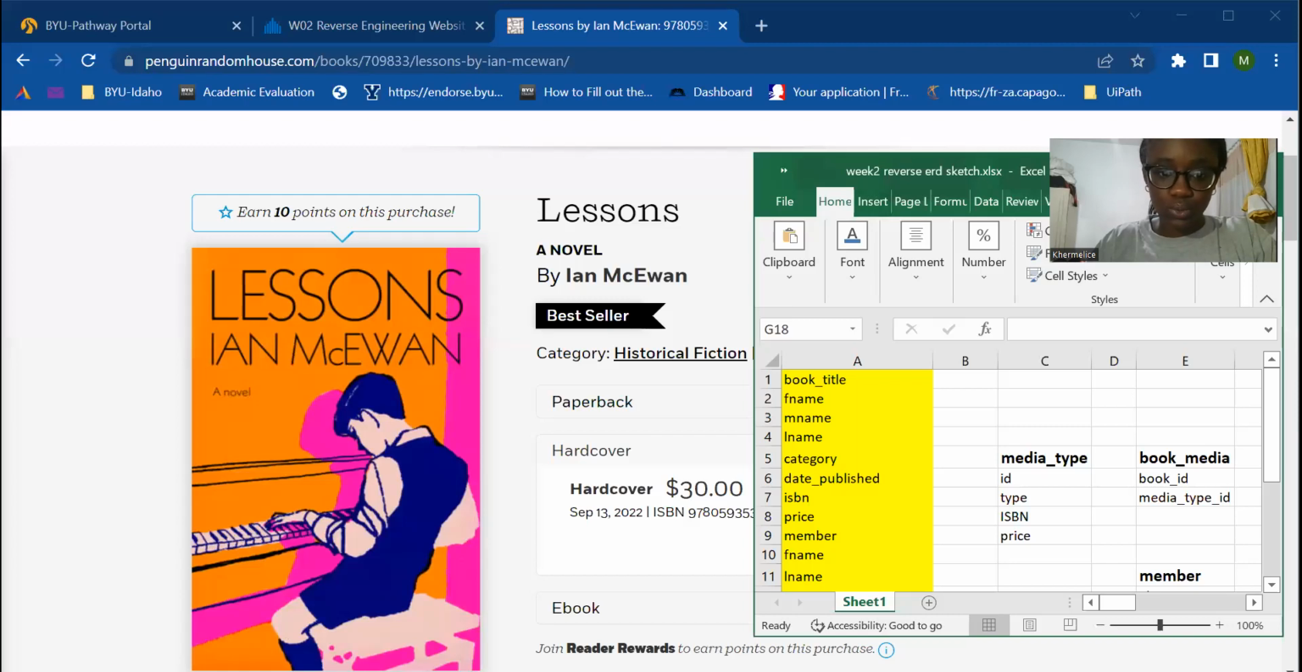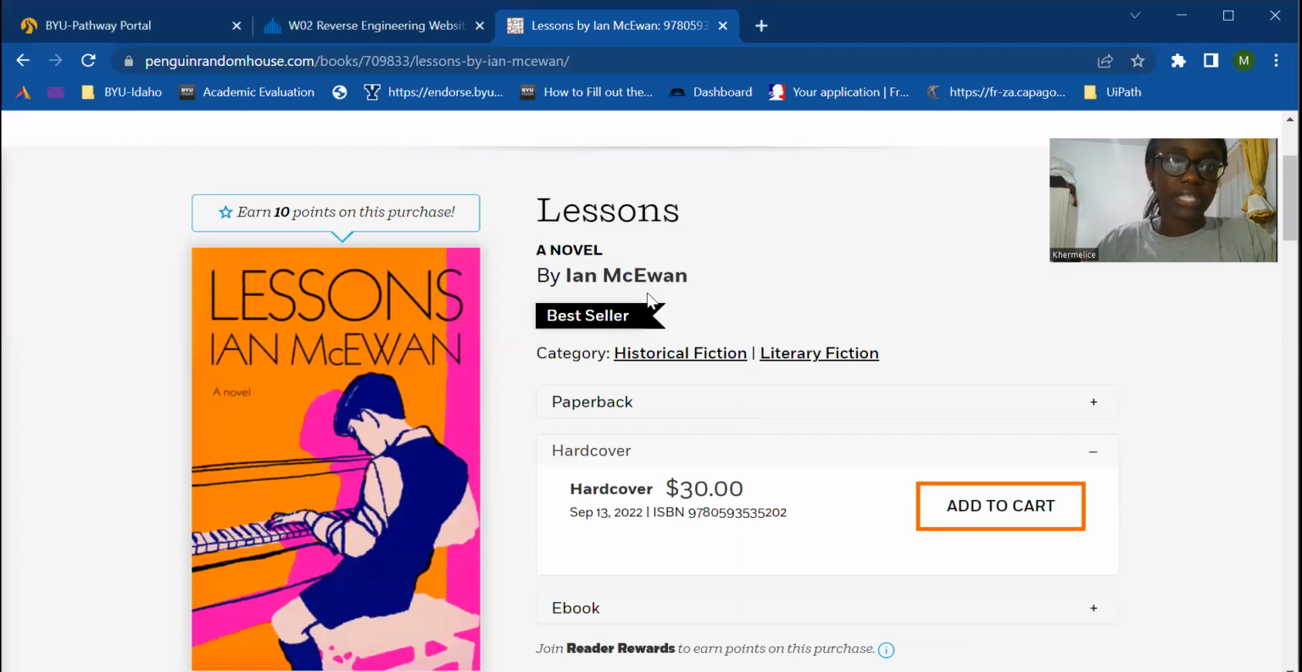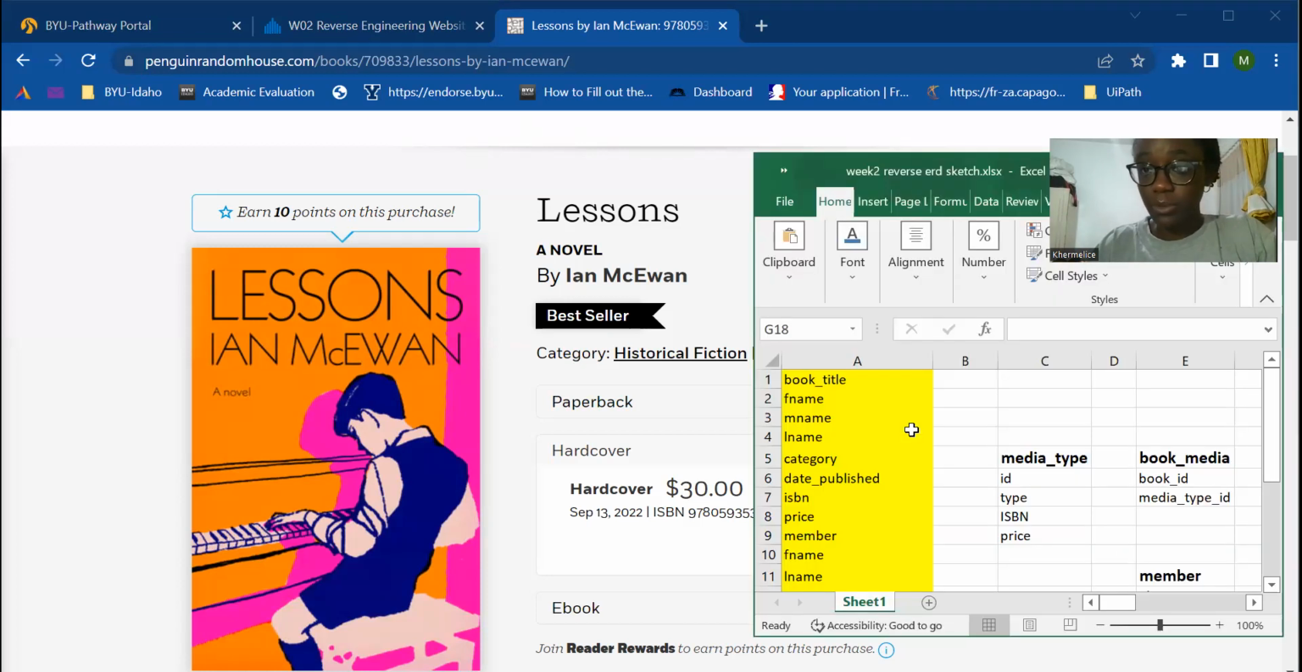All right, lovely. As we can see here, I decided to use penguinrandomhouse.com. It is basically an online bookstore. Firstly, what I did was list all the different attributes from this website that I was going to then form into one entity, depending on what the attribute is. So I'm just going to show you here the list of attributes that I collected from the website.